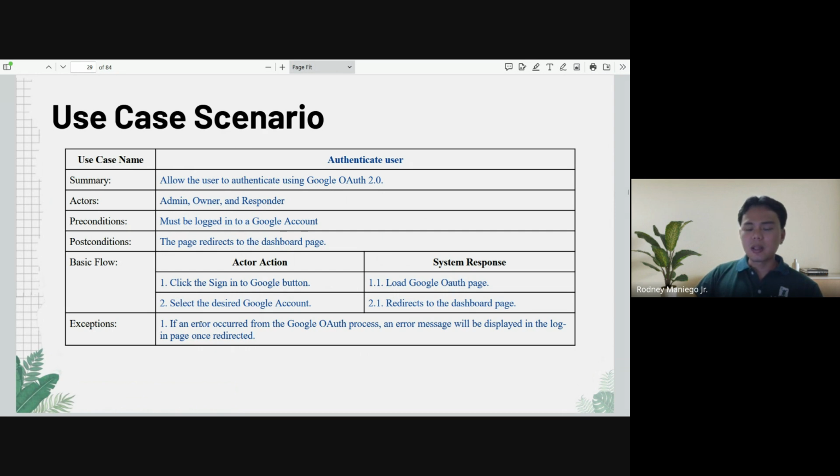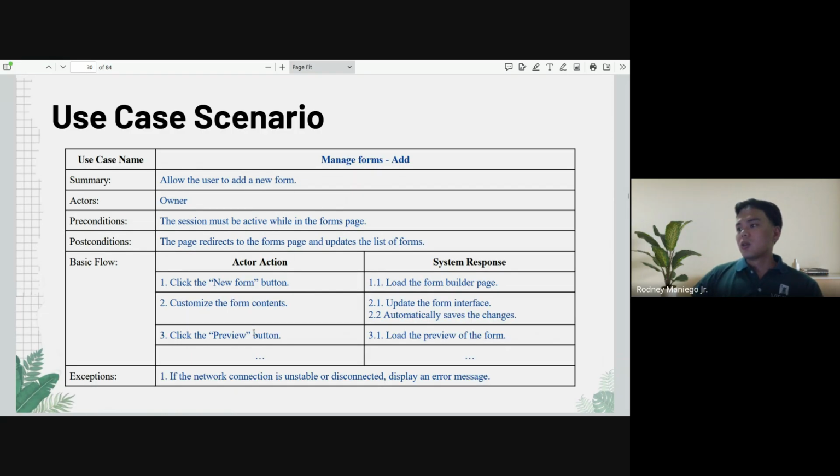However, you can provide exceptions now if there are errors encountered using the Google OAuth process. So an error message will be displayed. No? So, of course, that is part of the Google process. It closes the tab or the pop-up and you will go back to your login page and an error will be displayed there.